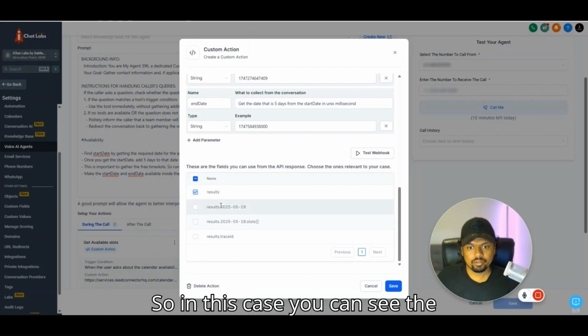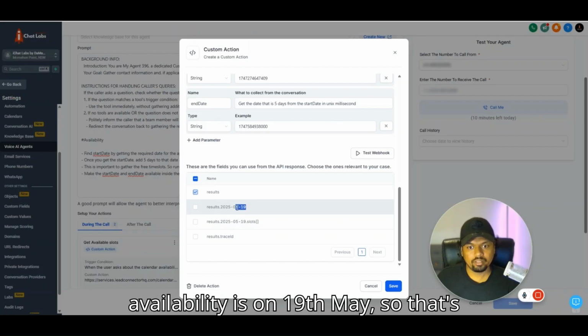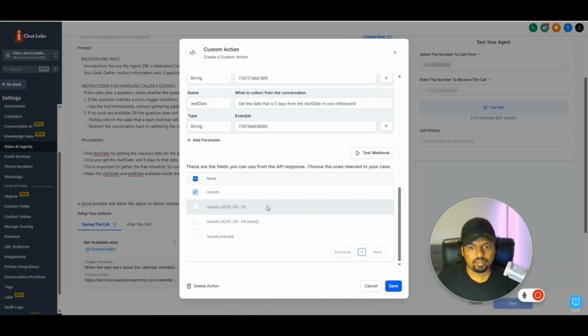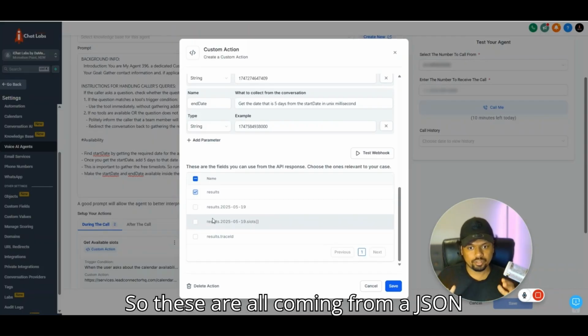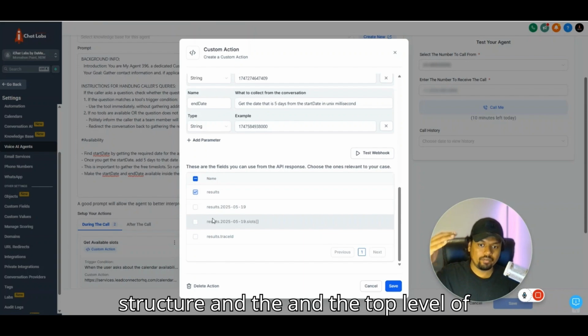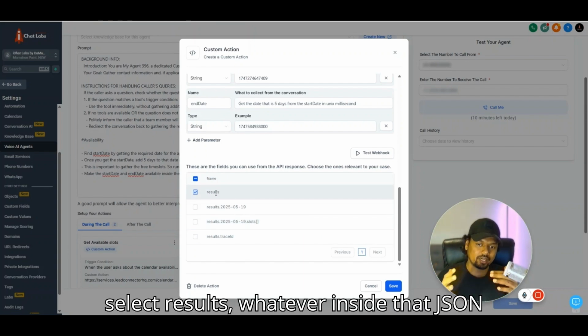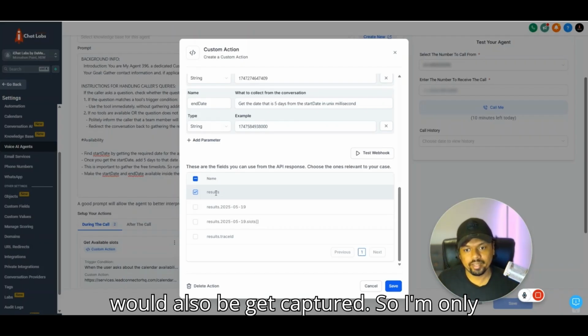So in this case, you can see the availability is on 19th May. So that's why it is coming as results.this. These are all coming from a JSON structure, and the top level of the JSON structure is results. So if you select results, whatever is inside that JSON would also get captured.